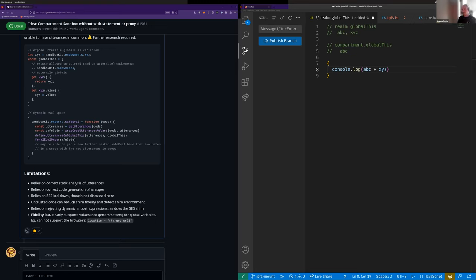I wrote here that the untrusted code can reduce the shim fidelity and detect the shim environment. Though now it's not obvious what specifically it could do to reduce shim fidelity. Yeah, what did you have in mind there? I don't know. I don't think that's true anymore. I did see somewhere in your discussion you mentioned if you reflect on the global object, you can tell that you're seeing accessor properties instead of data properties. Yeah, I mean, that's a tremendously minor fidelity issue. I'll come back and revisit this one if I have an idea what it's talking about.